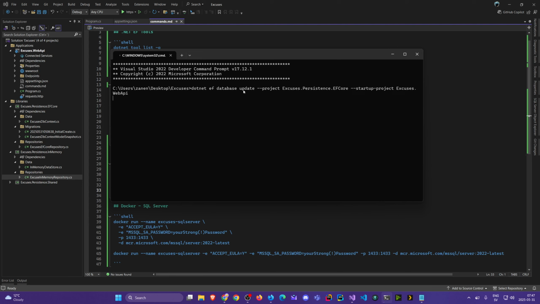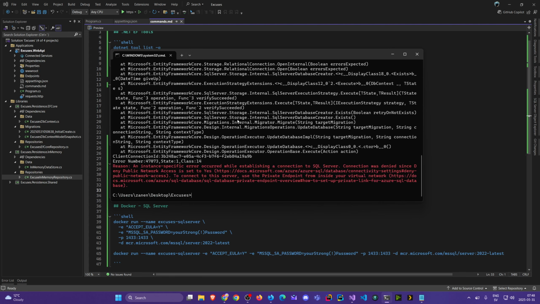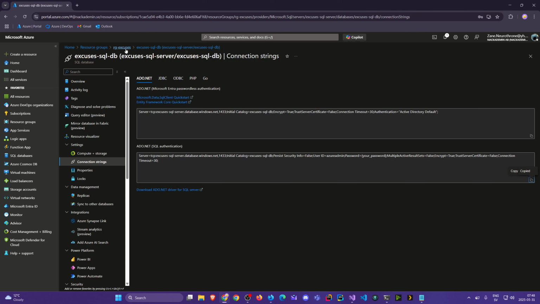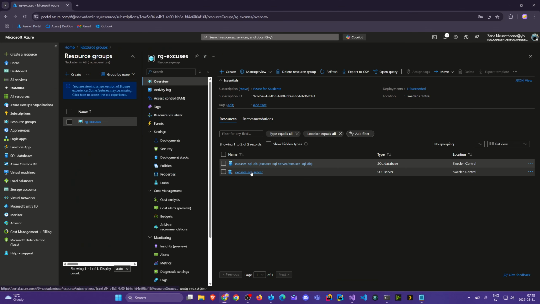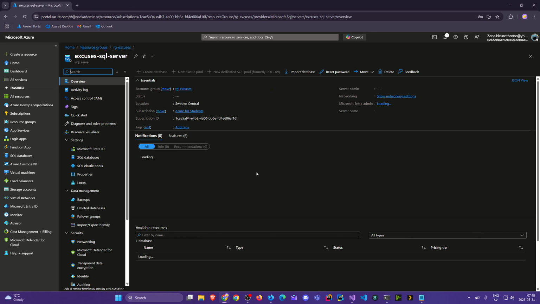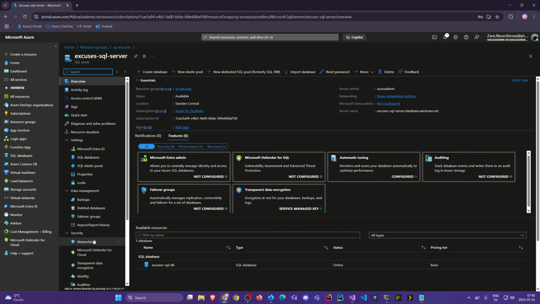If I run this, it's going to fail. And that's because we have not given access to our local network. It says, an instance-specific error occurred while establishing a connection to SQL Server. Connection was denied since deny public network access is set to yes. So let's go back to Azure. Let's go to our resource groups. Let's go into SQL Server. And if we scroll down here to the left, we see networking.